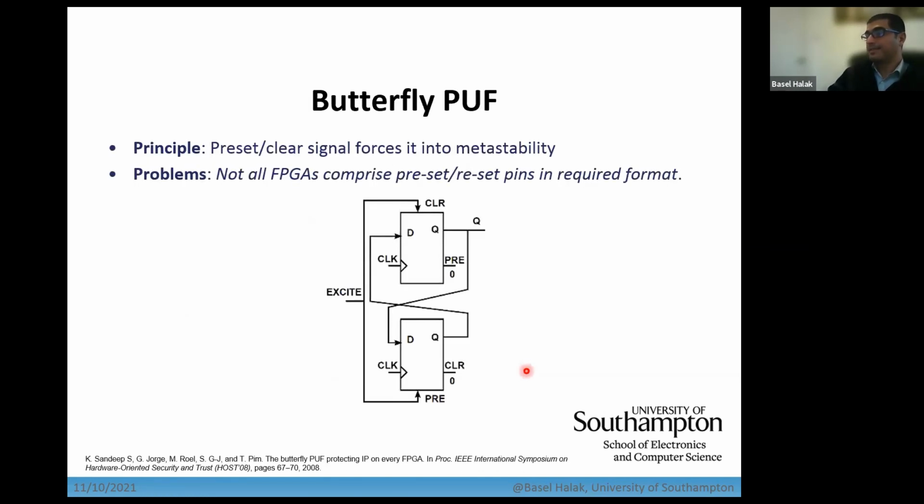A similar structure which overcomes this particular problem is called the butterfly PUF. In this case, we have two cross-coupled D flip-flops, and then the preset signal will set them into metastability, and then the output will resolve to a 0 or 1 depending on the variability between the underlying circuitry of these two flip-flops. Now, the problem with this design is that it's not well supported by all types of technology.